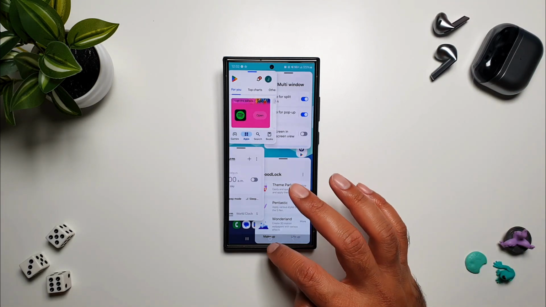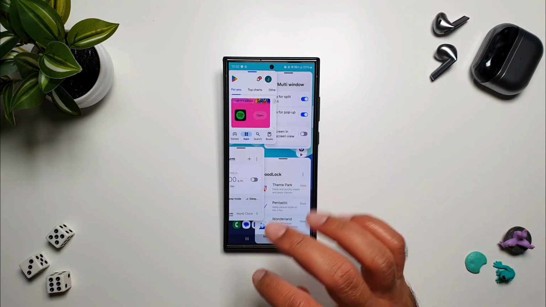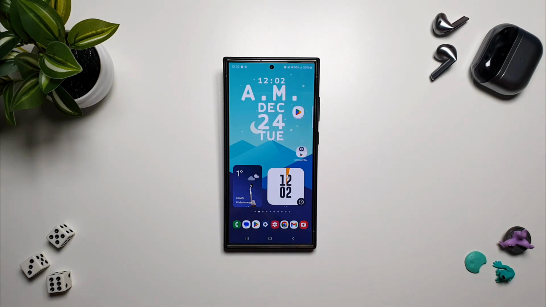So there you have it, guys. That's multitasking and multi-window on Samsung Galaxy phones. If you have never used them before, now you can see this video and you can go ahead and use multi-window and multitask on your Galaxy phones.